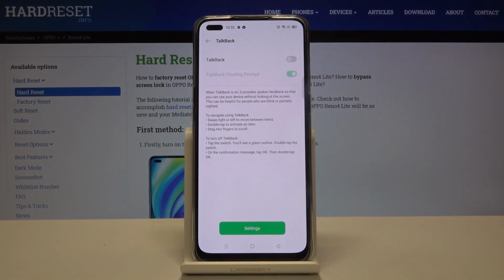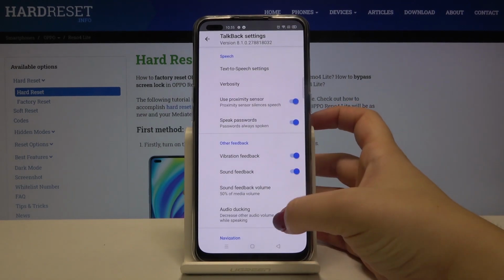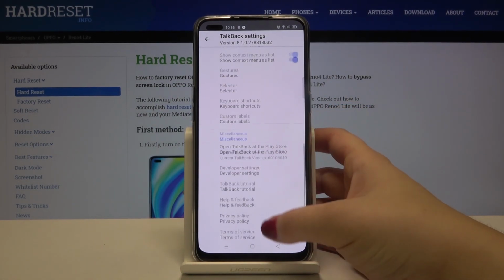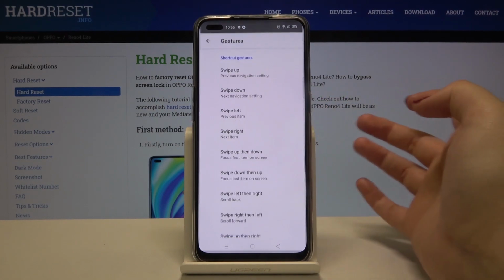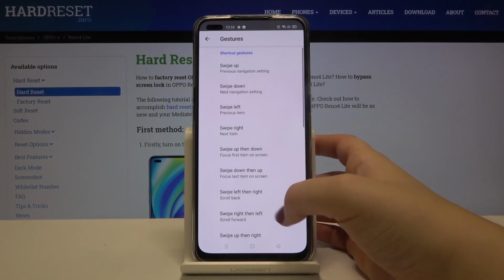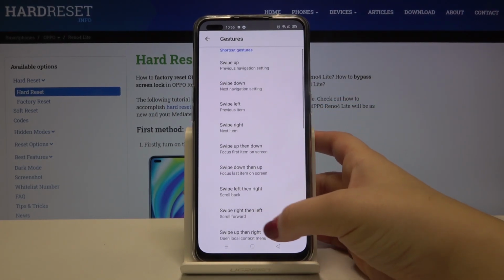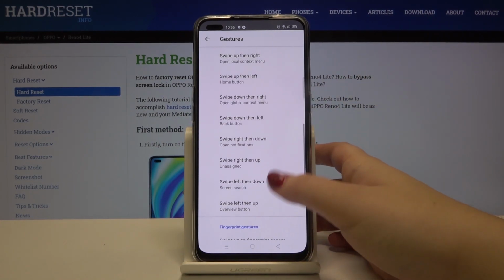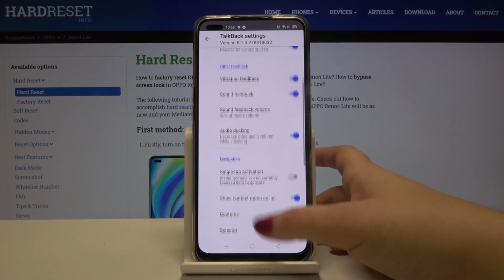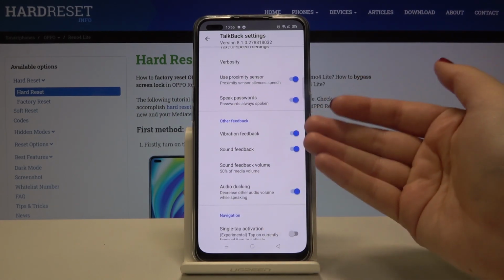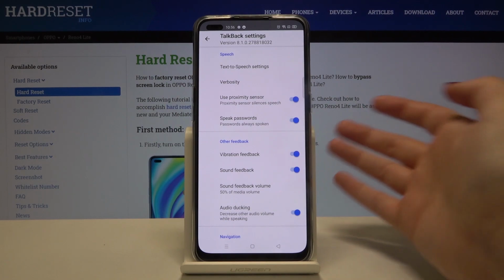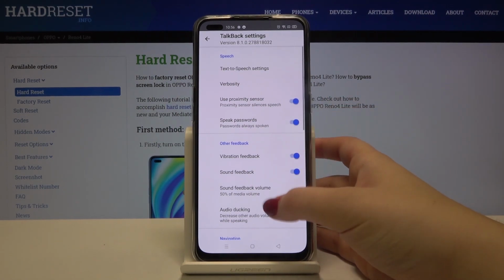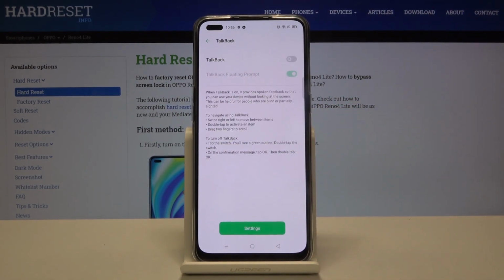let's tap on it. And now before turning this mode on, we can customize it. So let's tap on the settings, and here we've got a lot of options to personalize. For example, we can set the gestures, so we can decide what we want to do after swiping right, left, down, then up. It's up to you how you want to set it. We've got a lot of options to customize. Of course, you can, for example, decide if you want to feel the vibration feedback while tapping on something. So as I said, it's up to you how you want to set it.